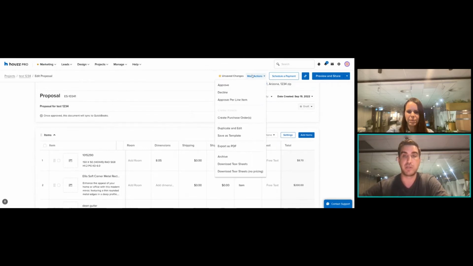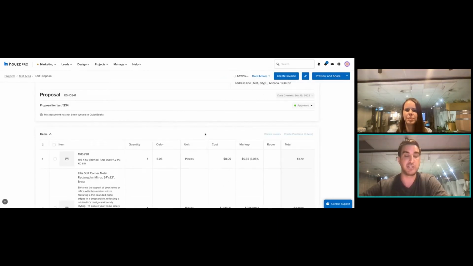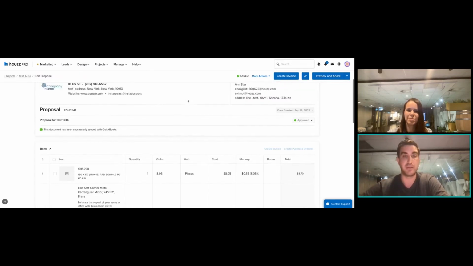So of course, we can go ahead and approve the document. Again, once this document is approved, it will sync over and we won't be able to make any changes to it. So now we can see that the indicator states that the sync is in progress. And once done, it's all synced, and soon we'll switch over and see everything in QuickBooks.